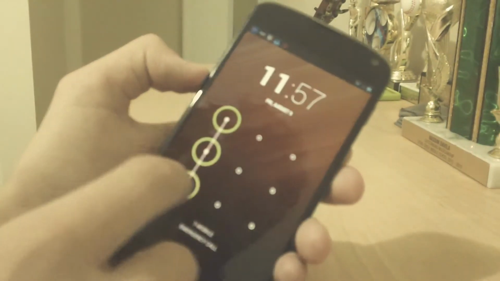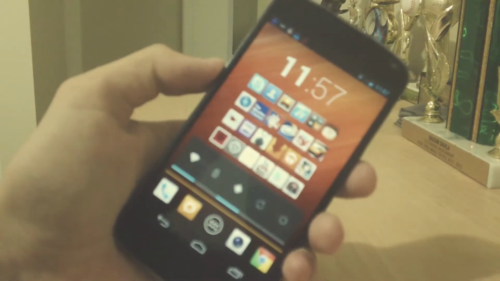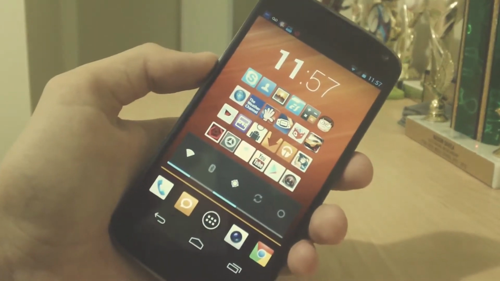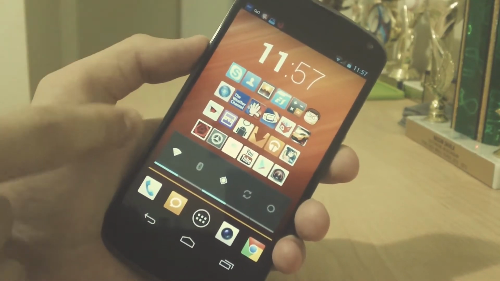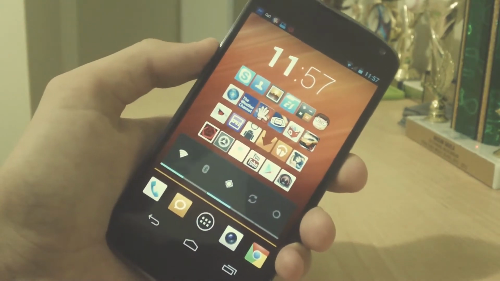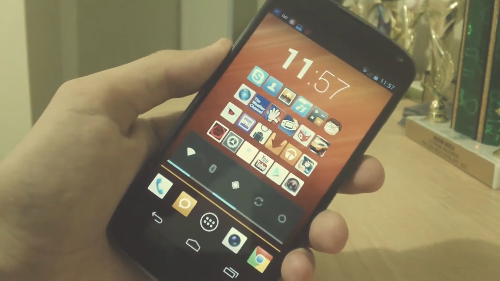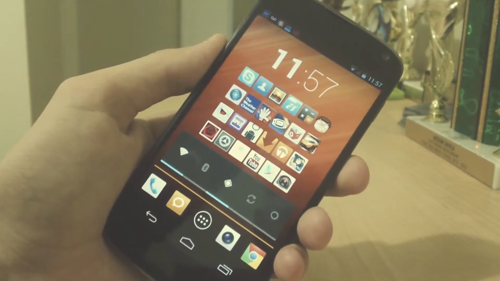So if we go back and unlock my device here, here is my home screen, as you saw at the beginning of the video. This is my main home screen. It has all the applications that I use most often. Of course, this will probably expand as time goes on, but this is basically what I have. If you want to look at the icons and try to guess which apps they are, you can go ahead and do that.